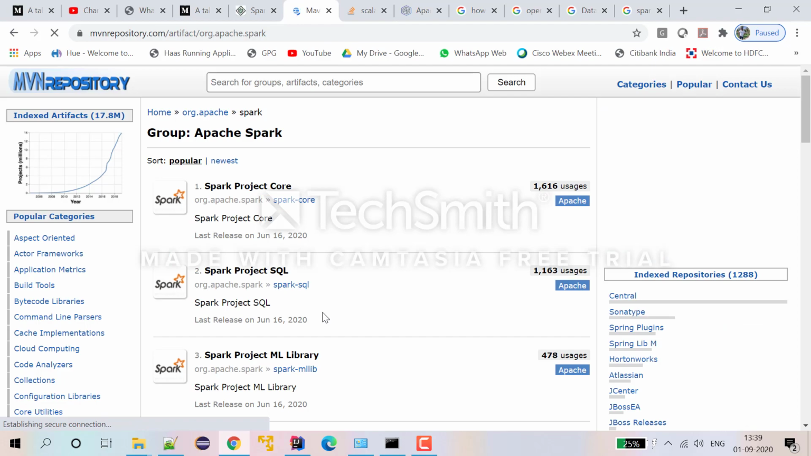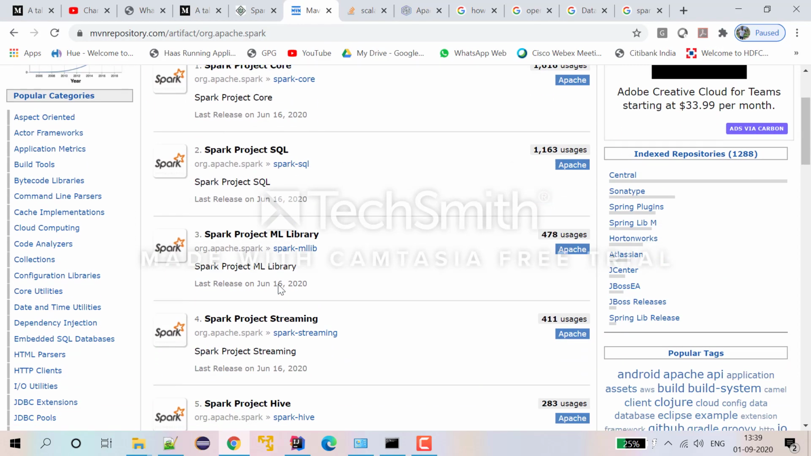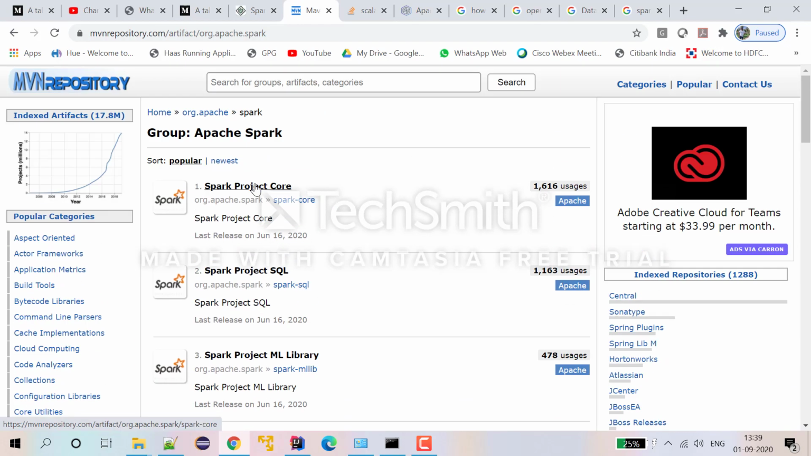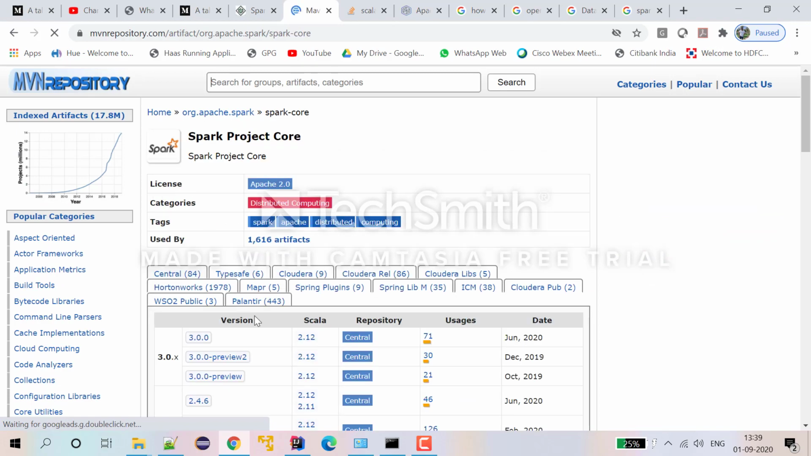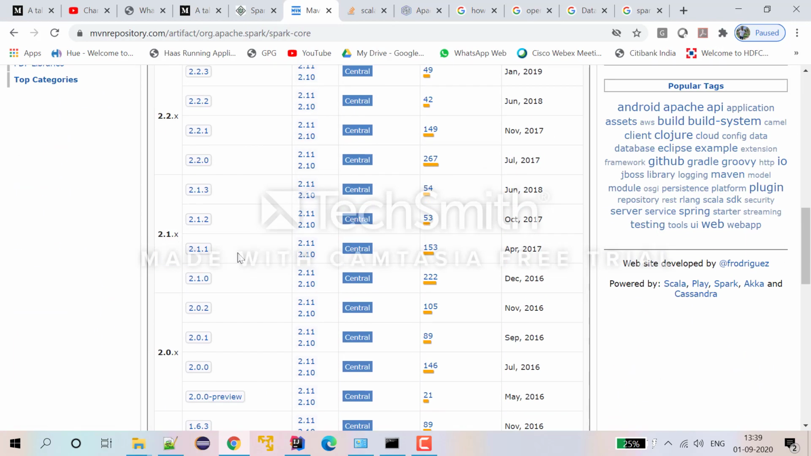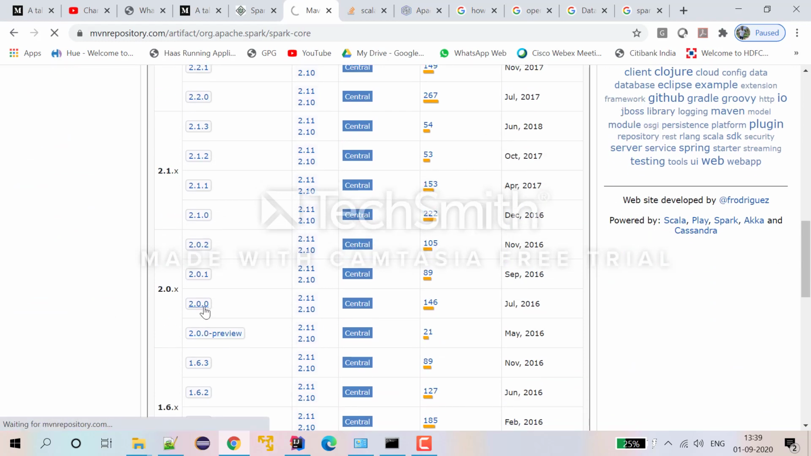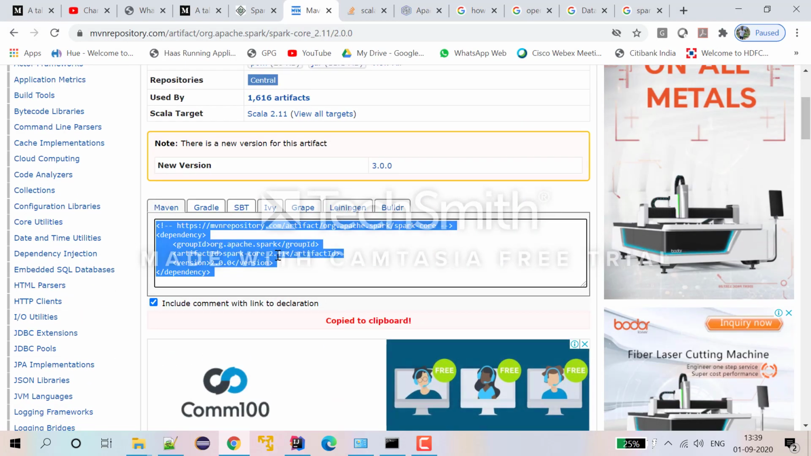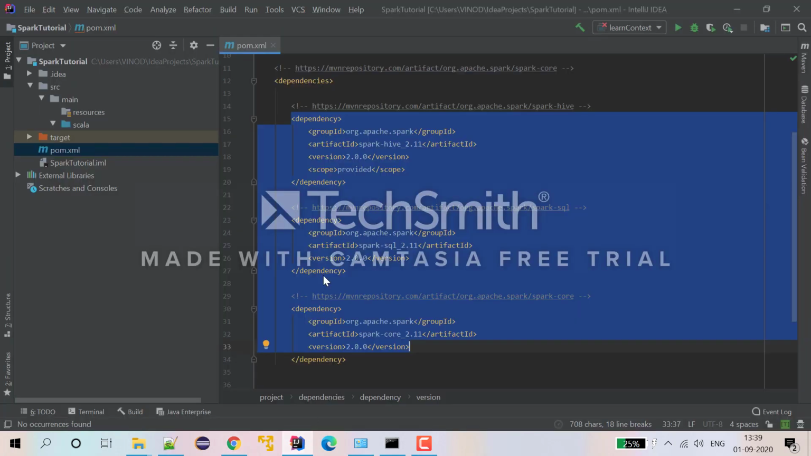This is the repository. You can find it for core, SQL, and then Hive. Go inside this. You can pick the version of Spark you prefer. The version I'm working with is 2.0.0. These are the dependencies I've picked and created in the pom.xml. I have imported all the dependencies now.